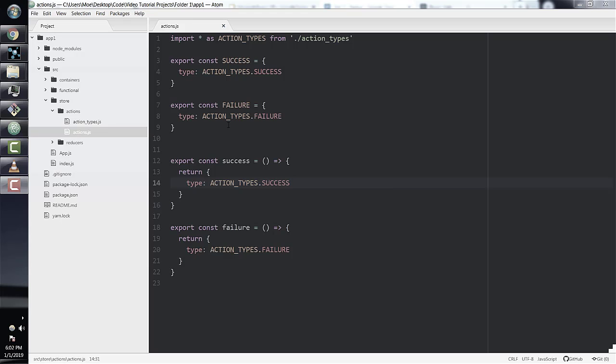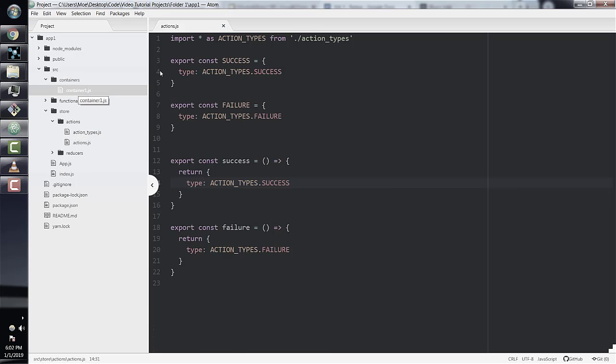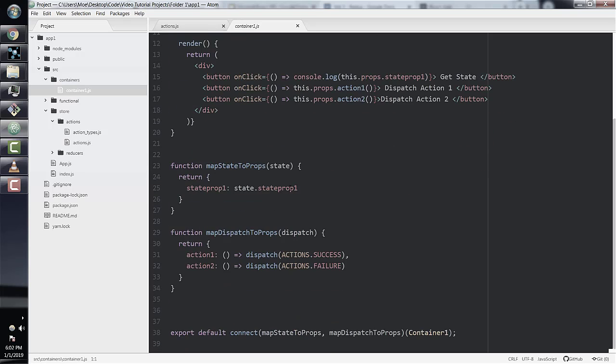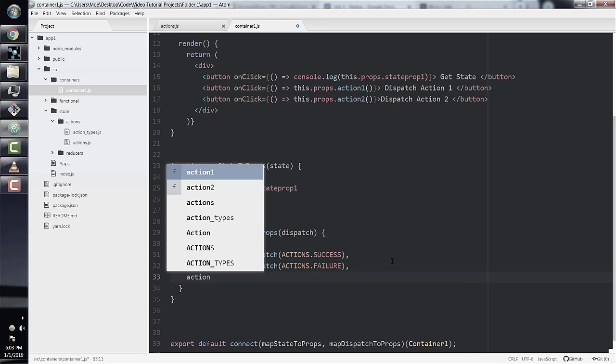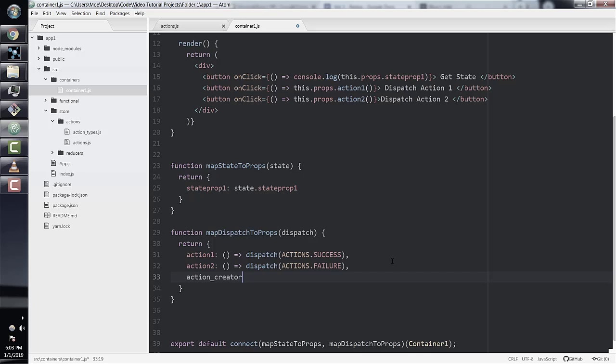And next we can go in our container file and create two more buttons. Let's call these buttons dispatch action creator 1 and dispatch action creator 2. And down in our map dispatch to props method, let's add two more properties called action creator 1 and action creator 2. And same as plain actions, we can set the value of this property to an arrow function.